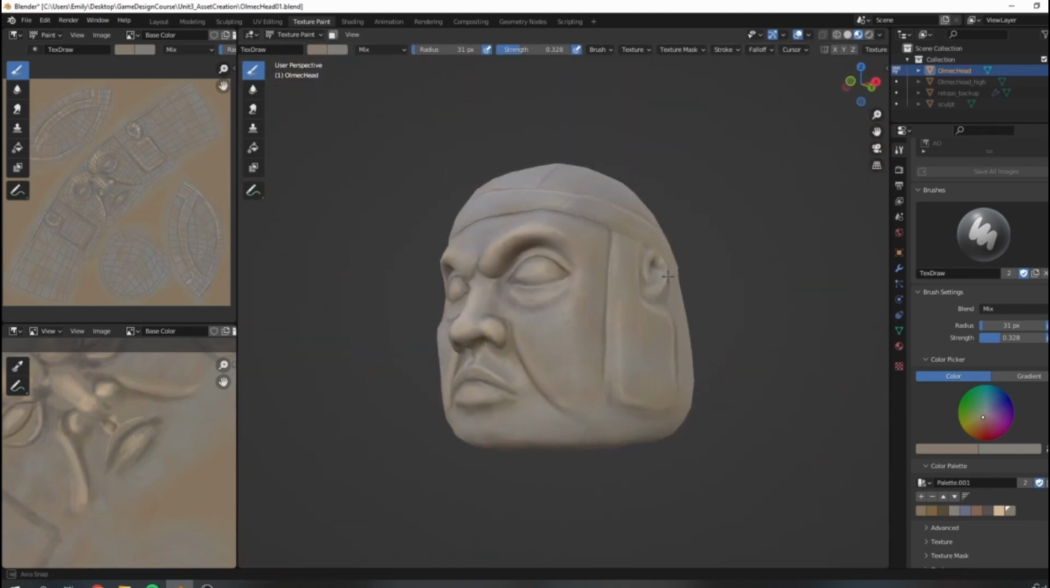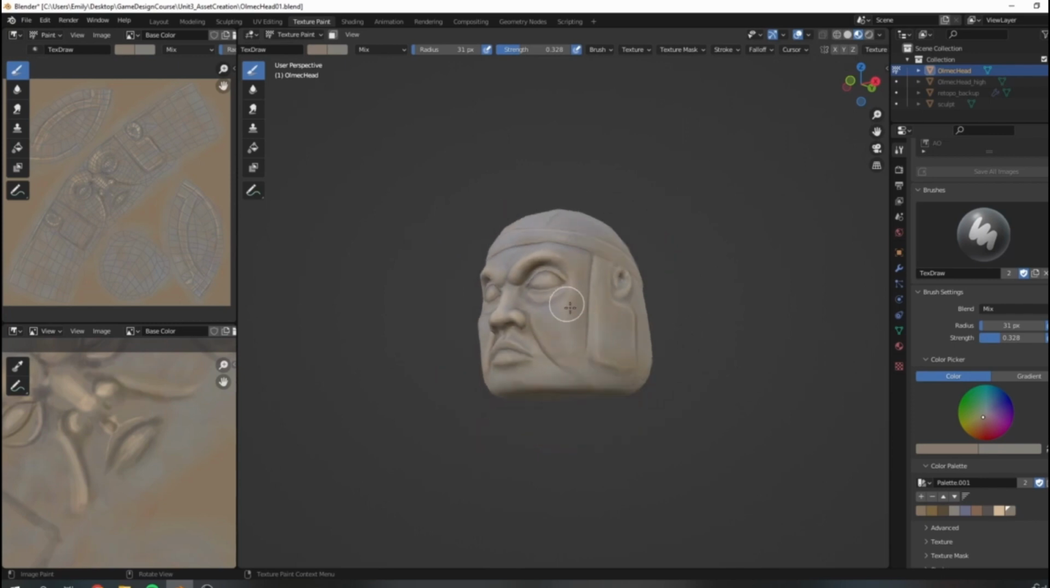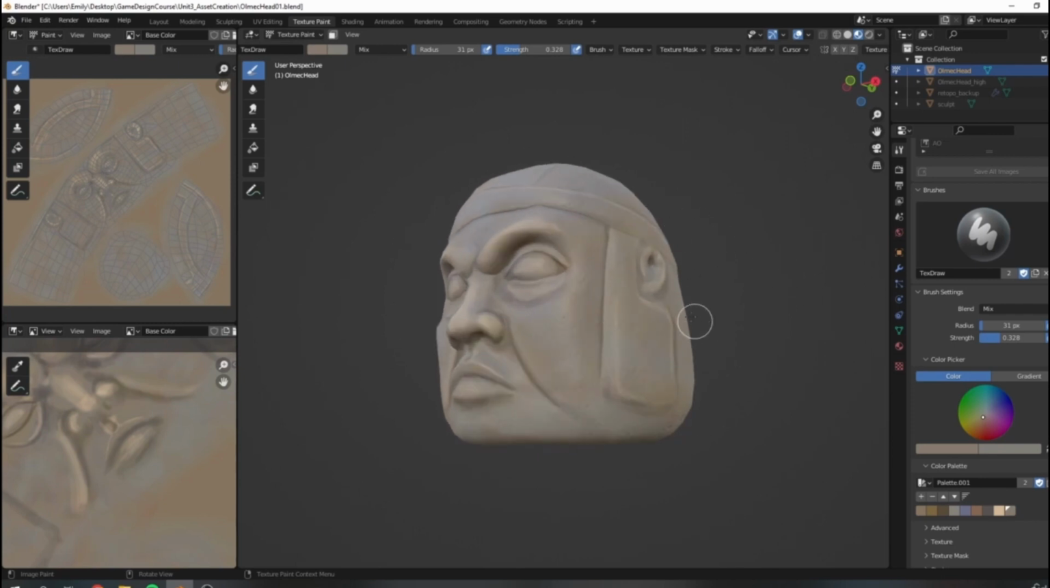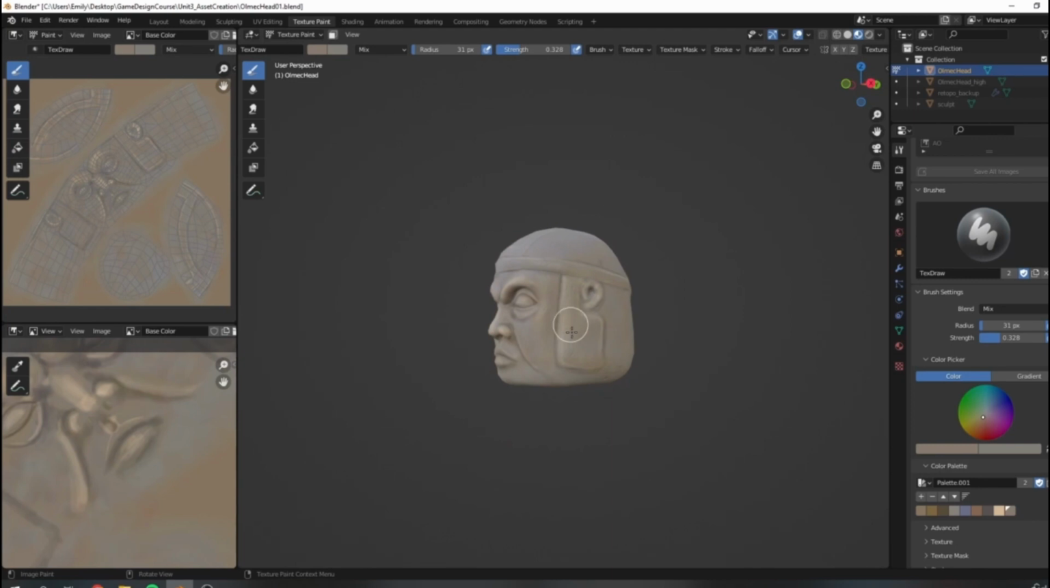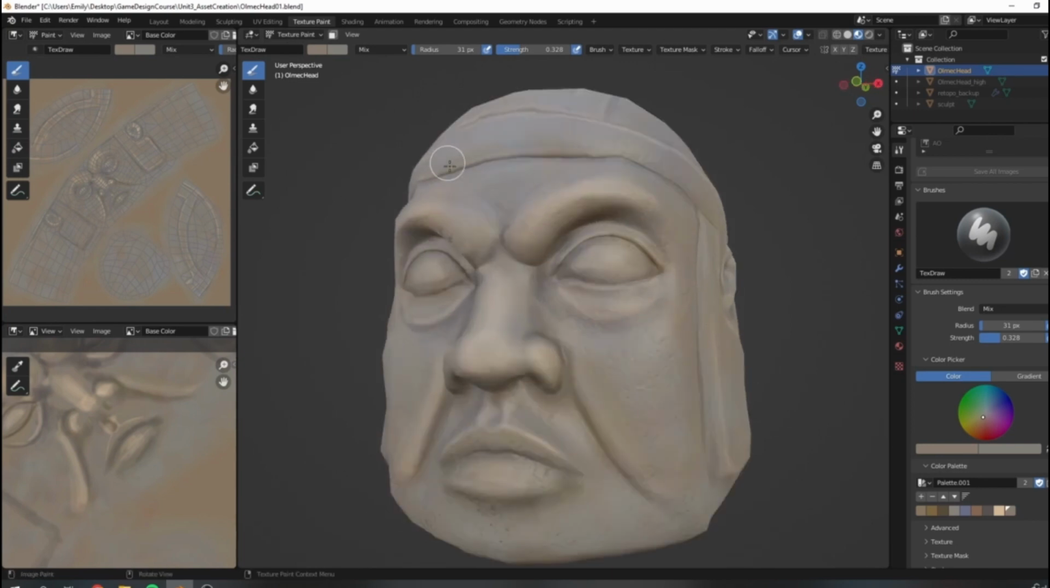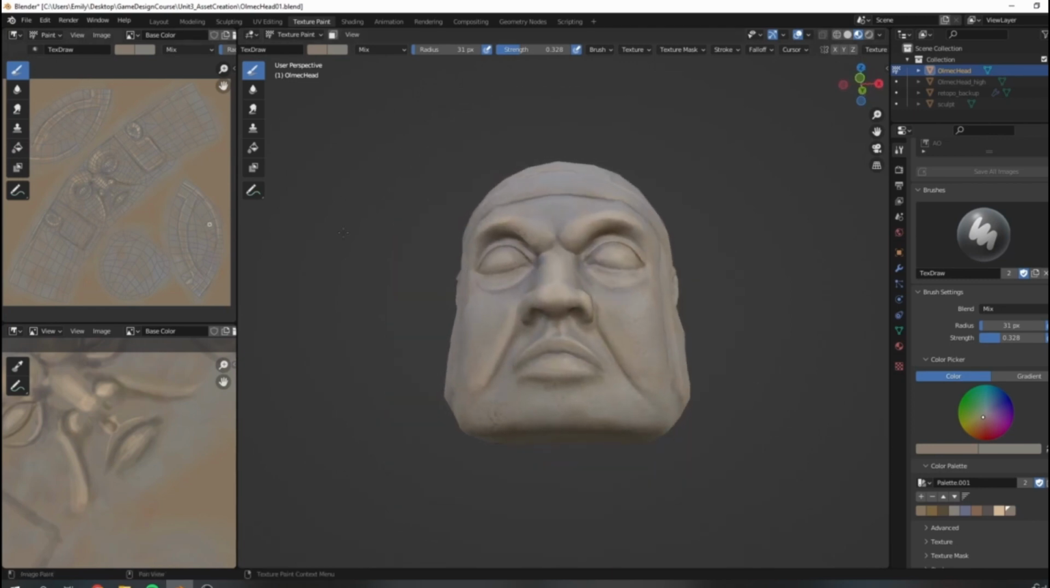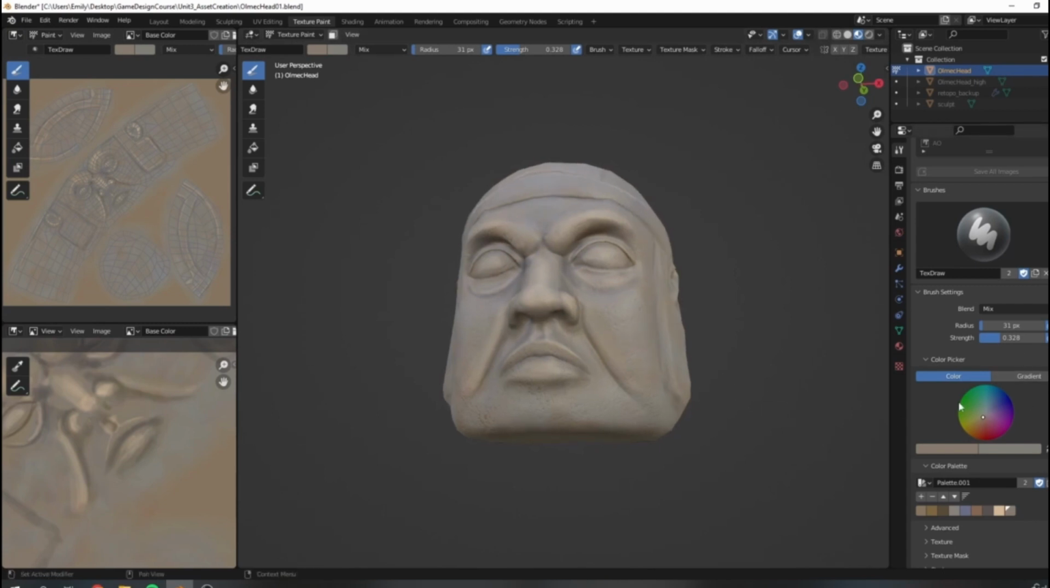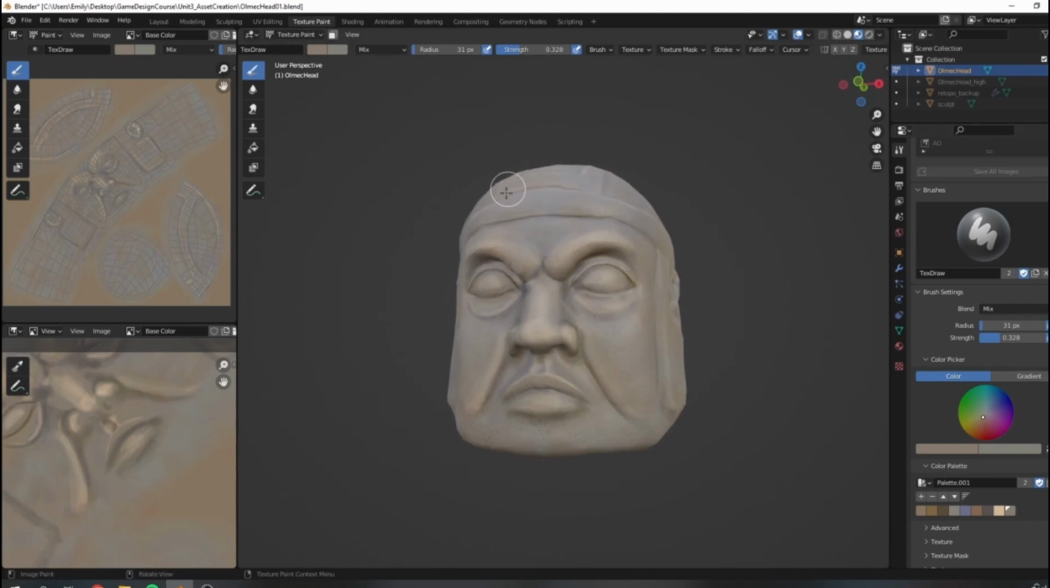And that is also very taxing on your machine, and should Blender crash because you have a memory overload, you don't want to lose all the work that you've done up to this point. So save it right now before you forget, and let's bring in our ambient occlusion mask.